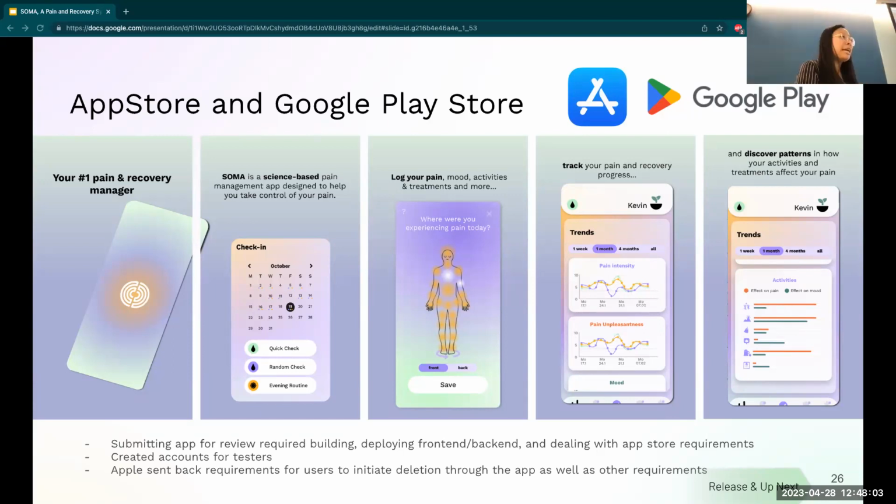And we had to create accounts for testers, and Apple sent us back different rounds of feedback saying, hey, you need to allow users to initiate deletion of their data through the app, as well as some other requirements that they needed. And through that process, it takes time for us to do each release of the app.